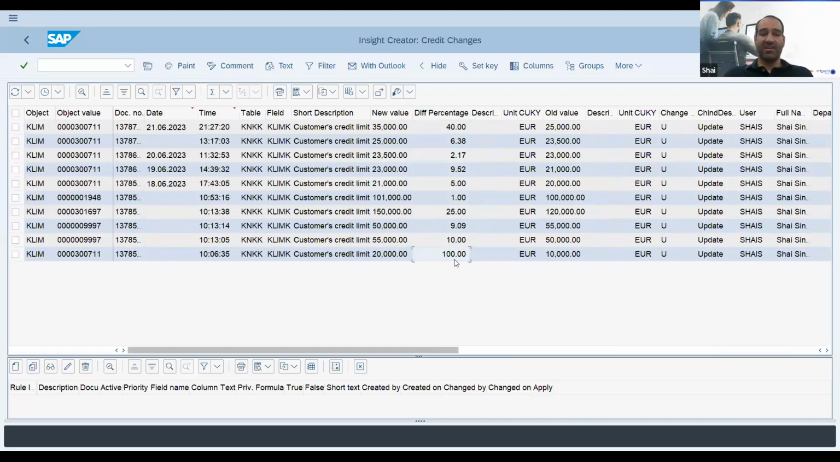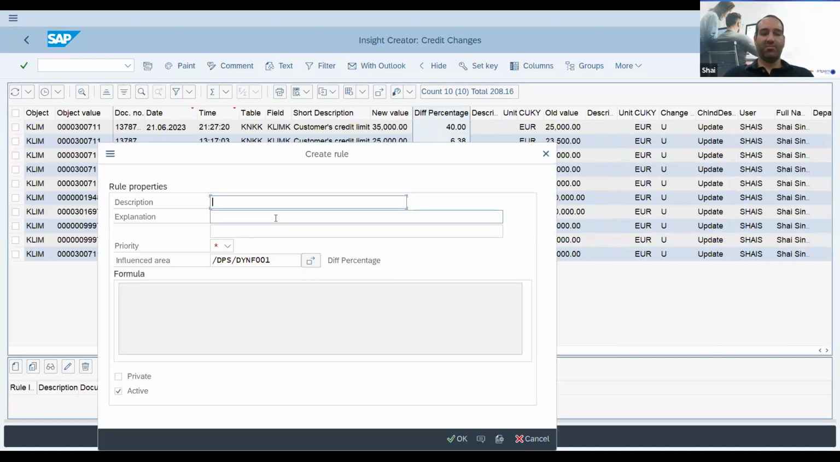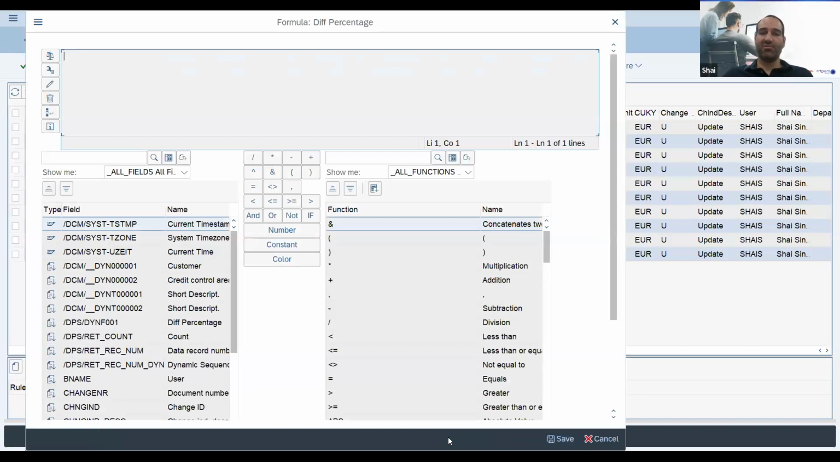What I can do now is write some conditional formatting. I will set this field and would like to highlight it and create a conditional formatting group, enter a description and confirm. Again, I will get the screen of the formula builder, but in this case, I don't want to calculate anything. I would like just to set a color. So I will set an if case. And I will check if the diff in percentage is greater than 5. I would like to color it.